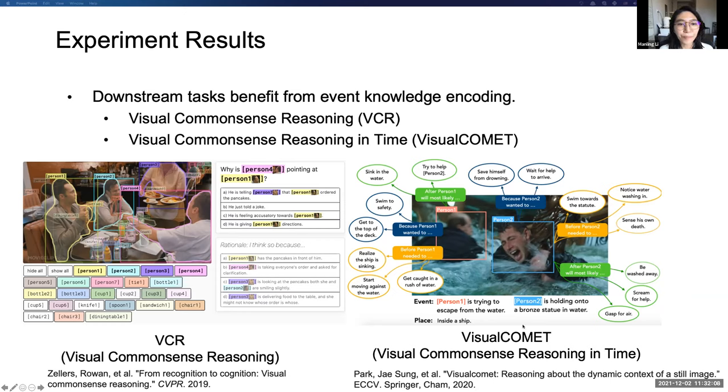And beyond the visual common sense reasoning dataset, there's another task called visual commit. They are using the same set of images. Visual commit just tries to add the temporal dimension into the event reasoning, so it will contain three dimensions. Like for this image, it shows the person trying to escape from the water, and this blue box tries to show what the person is thinking at the current moment, and this yellow box tries to predict what the person was thinking before this image event, and the green box tries to predict the future events.